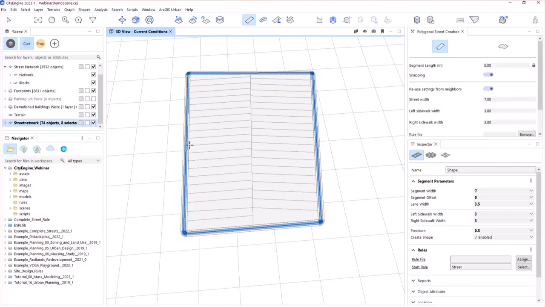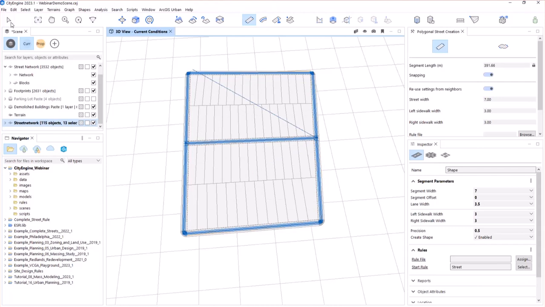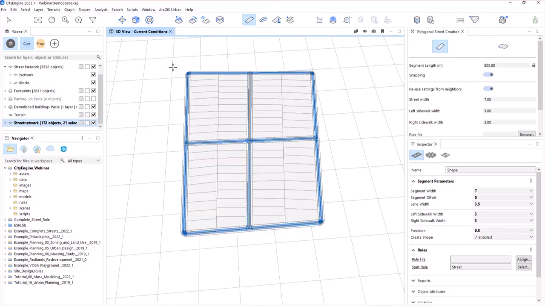So I can bisect the road here by just drawing, or bisect a lot by just drawing another road here. And you'll see it will divide the lots into different shapes. I'll do it again, just to go from here to here, and we'll create a square grid of streets and lots.